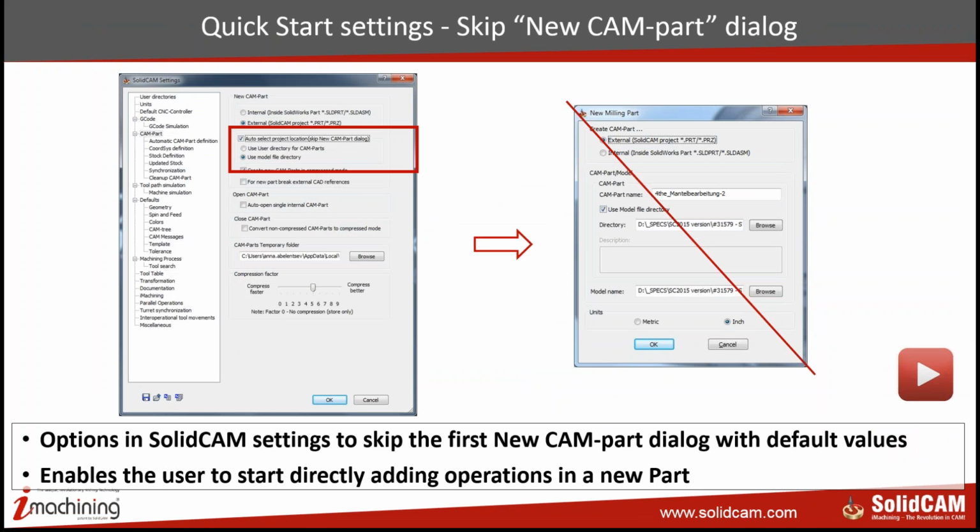Quick Start Settings. In SolidCAM, this is something we added already in the beginning of Service Pack 3. We've added the option for creating quick starts. In other words, to get you from the time you click on milling directly to your operations without having to do all those clicks that I just showed you that I had to do.